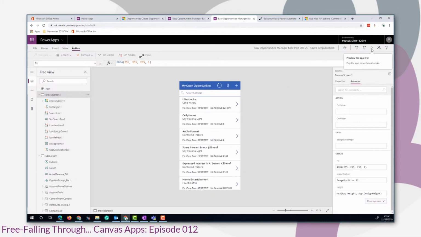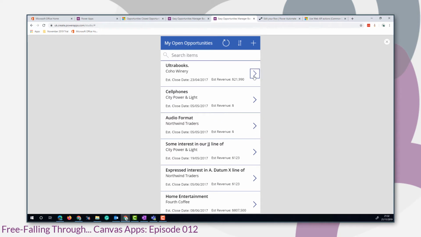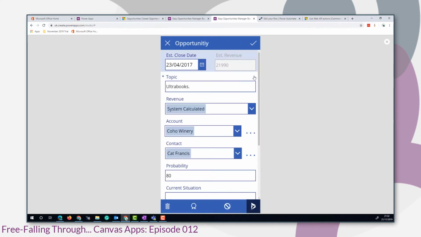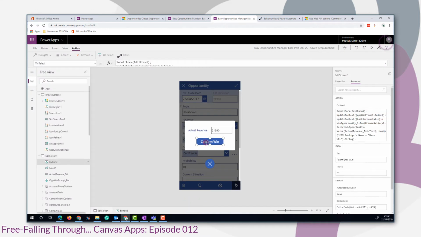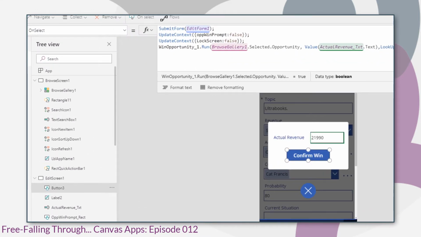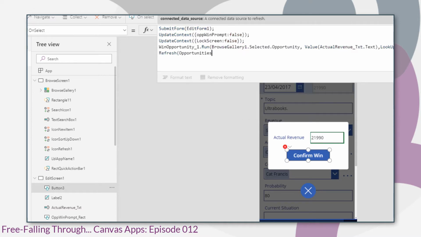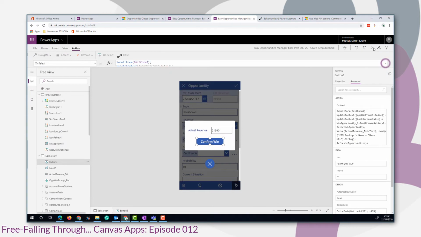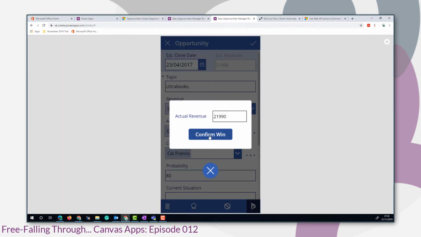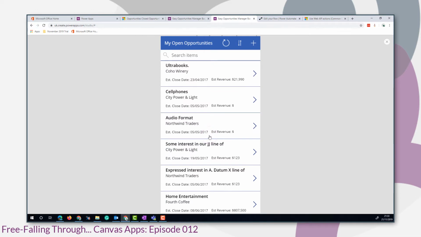One thing we can do that might help things is to refresh the dataset when the button is pressed. We do that using the refresh function. So if we try that now, confirm the opportunity is won, we still see our opportunity in our gallery, even once the data set has been refreshed. Now it eventually goes if we manually refresh the data set.